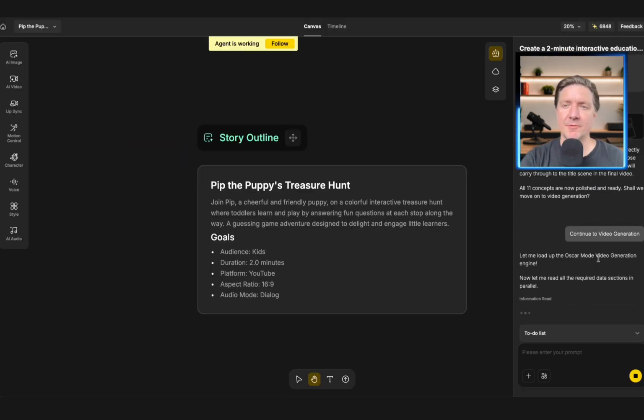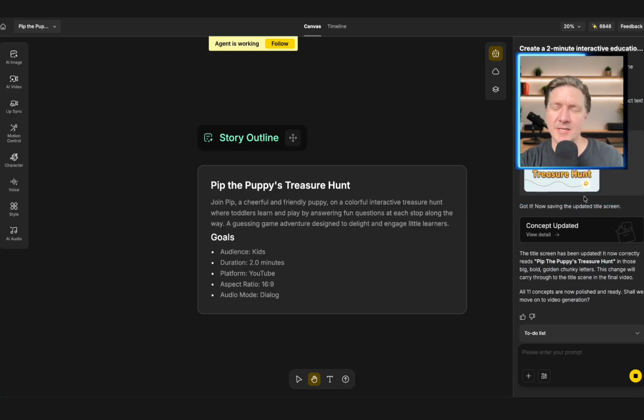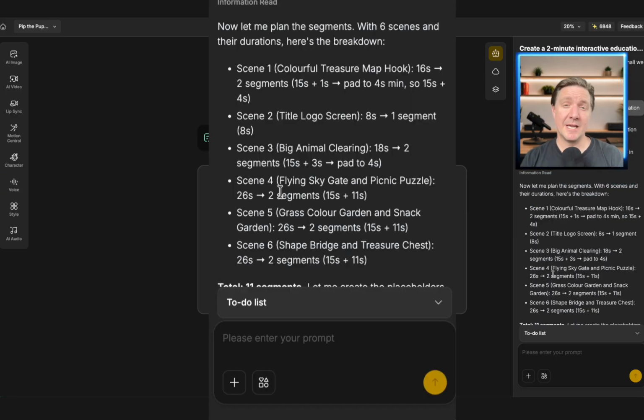In case you're wondering about credits, it tells you how many credits it's using at different stages here. So it's 20 credits. As before, the agent clarifies with you, before going and spending credits, what exactly it's going to do with the video generation.